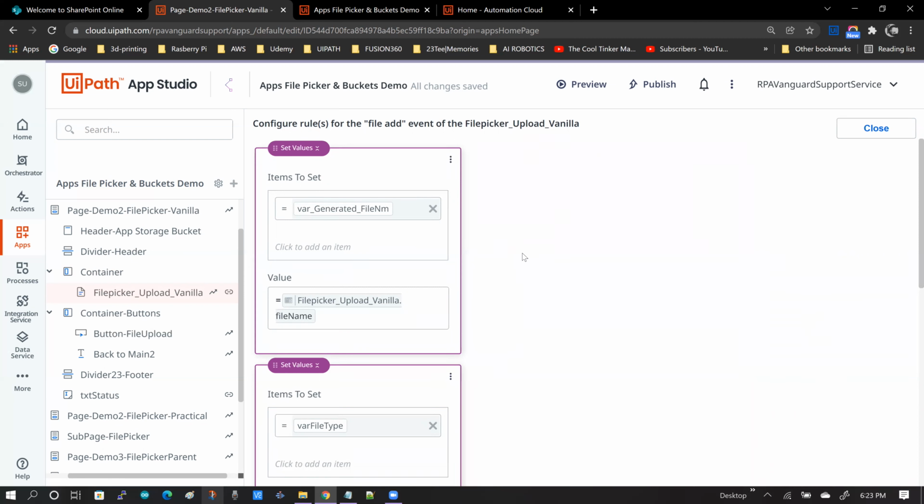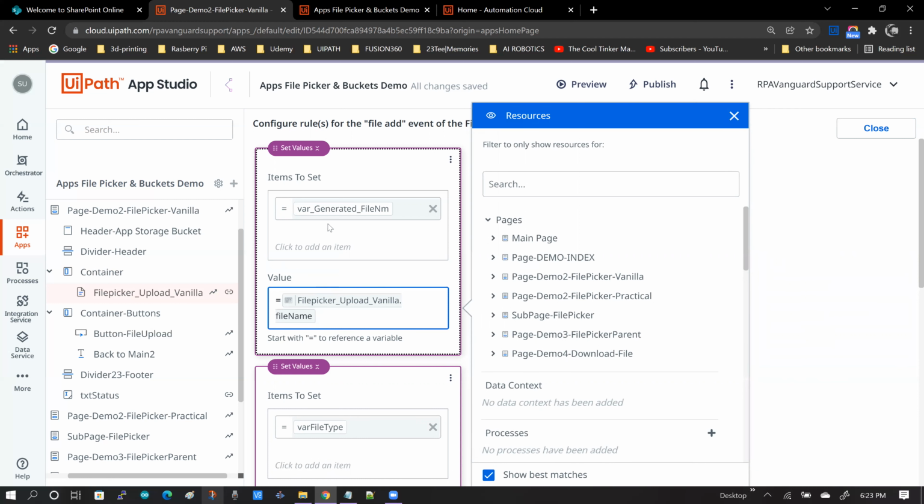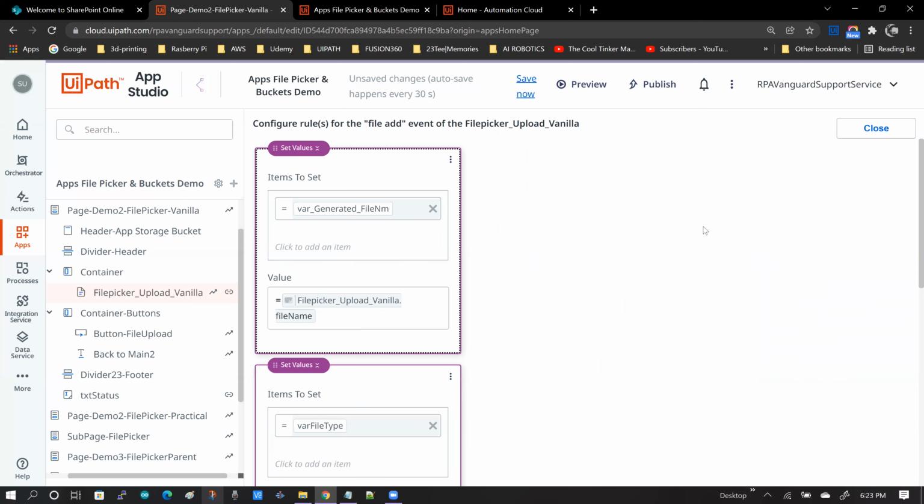First, the app variables can be made available across different pages of the application, whereas the scope of the file picker control is limited only to that page. So there is a certain amount of flexibility when you're using the app variable.